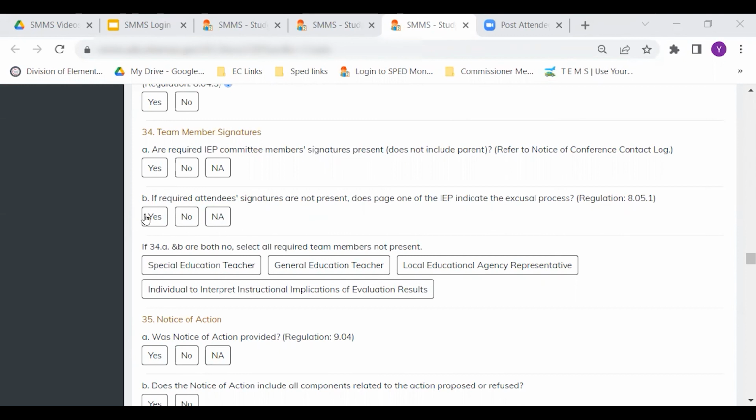If it was, mark yes. If it was not, mark no. You can also select NA if it does not apply. If you select no, then indicate which required attendees were not present by clicking on the correct item. This completes the IEP questions reviewed for all active students.